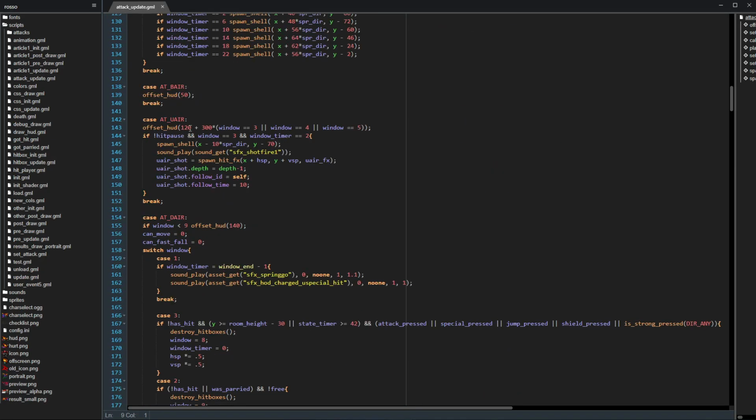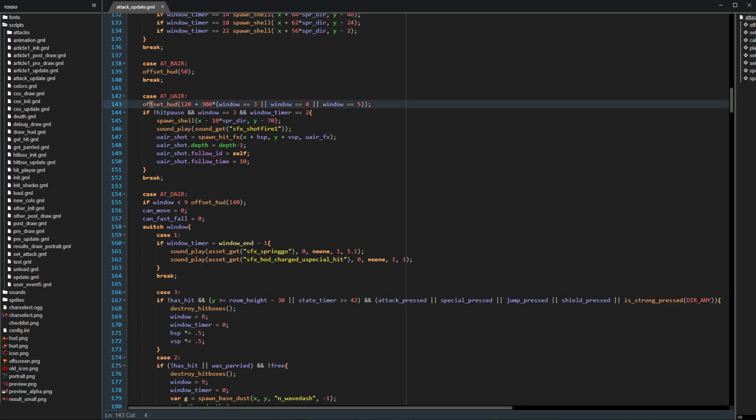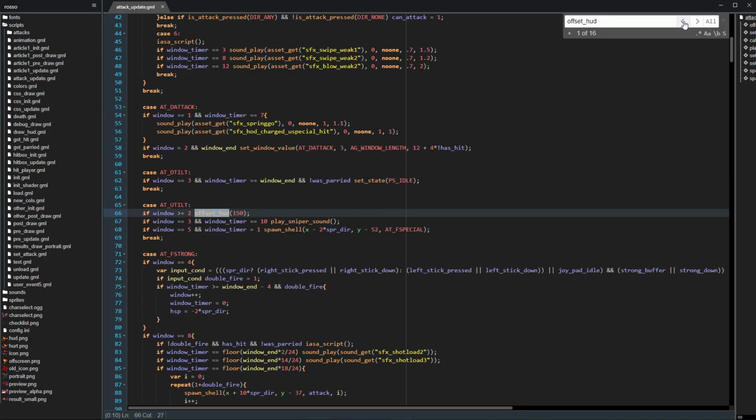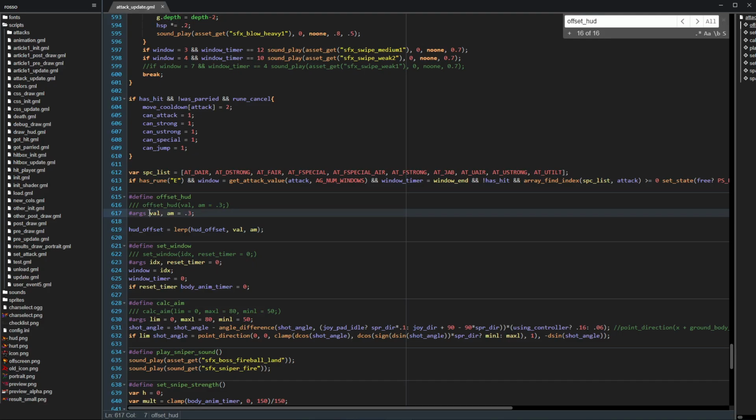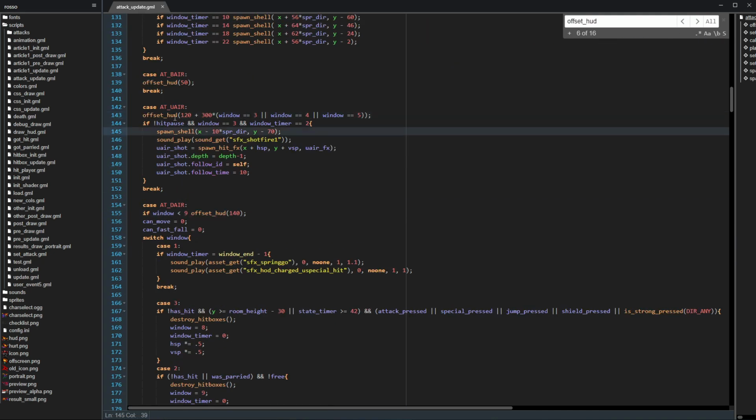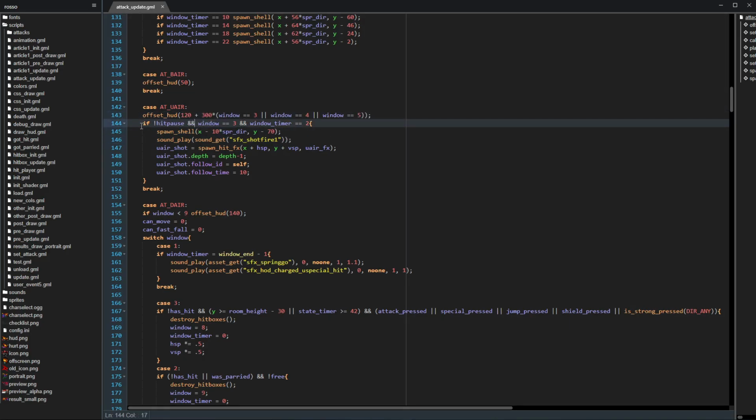And in the case of up air, first we're calling this function, which is a custom function, which is defined down here. What it does is set this HUD offset variable, which is the one that controls the overhead HUD position on the character. And it moves it up to a given value. And this value is defined here based on which window you're in. If you are not in hitpause, and the window is 3, and you were on window timer 2, so the second frame in the window, there's this other function which spawns a shell.